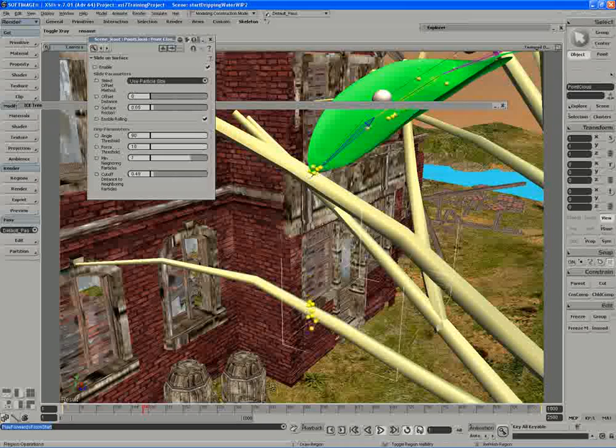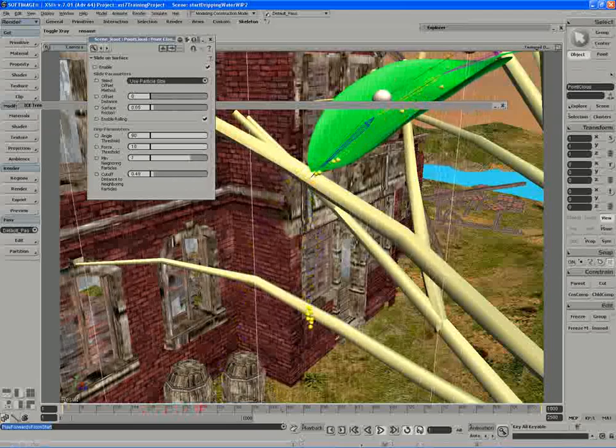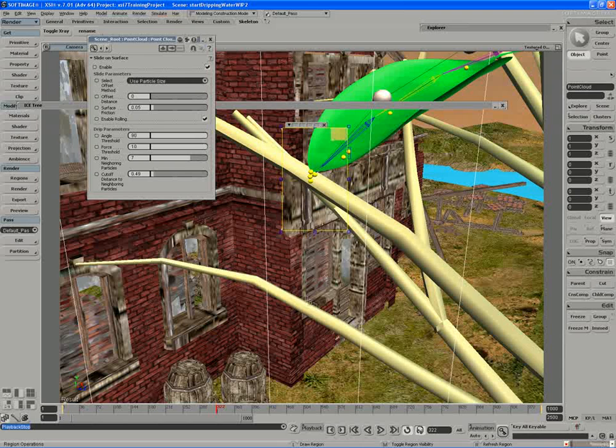There we go. Okay, so we're getting some cool little drops now. Let's have a look and see how they work as a blob. So that's working much better. The next part just involves shading the particles.